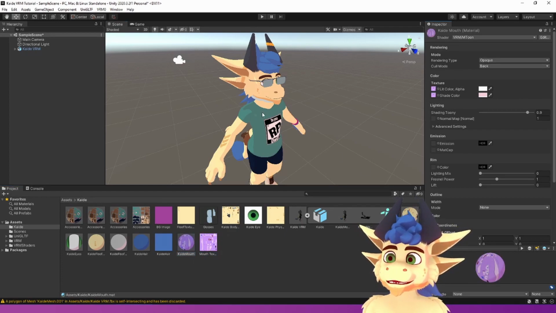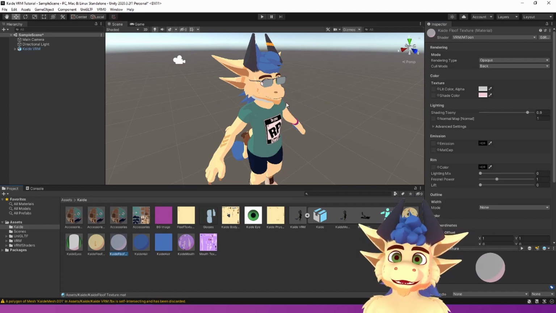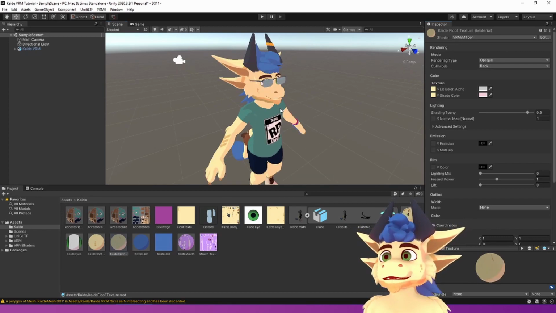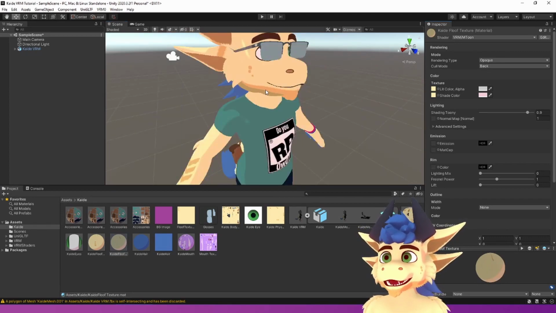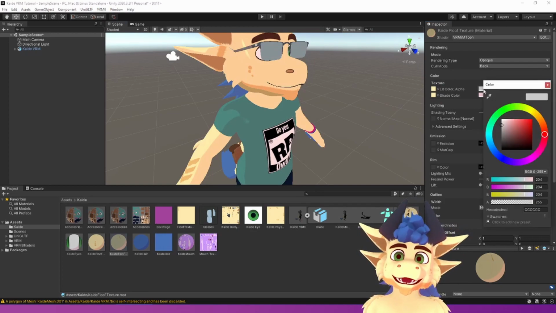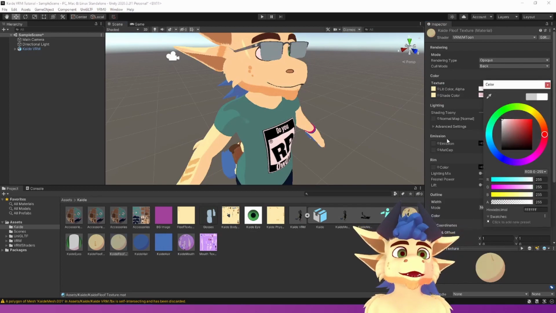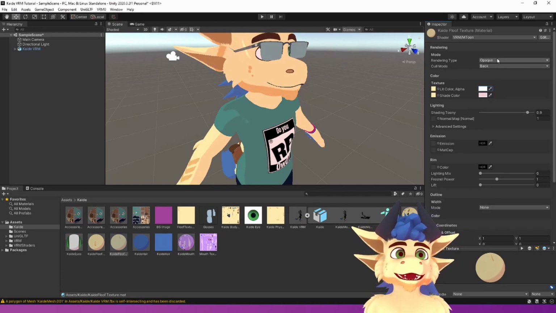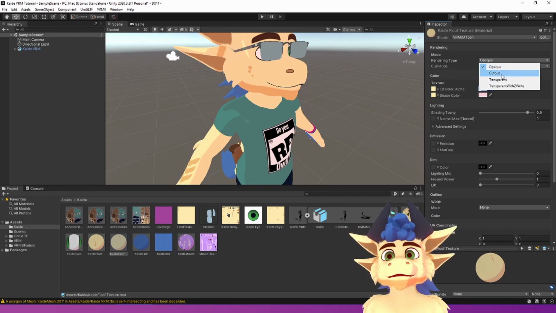Just be aware, sometimes the albedo will be a slightly different color, which will lead to the texture looking like it's incorrect, such as here on his floof. You just simply need to make sure that this is pure white to make sure you're getting the true color. Now, this also has a bit of transparency on this texture, so what we do want to do is change the rendering type to cutout.